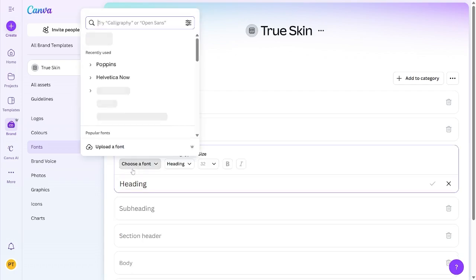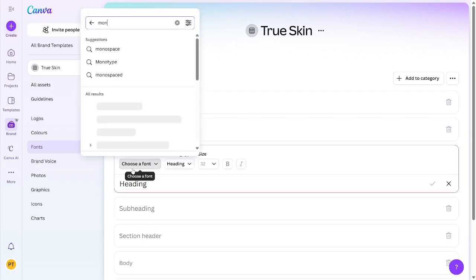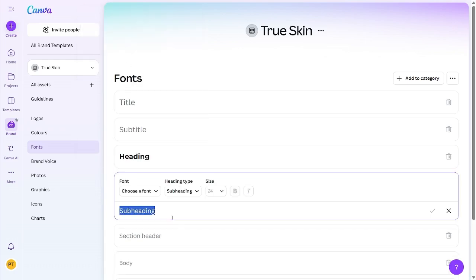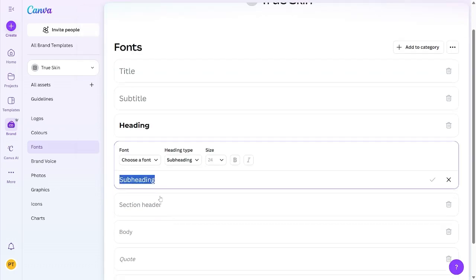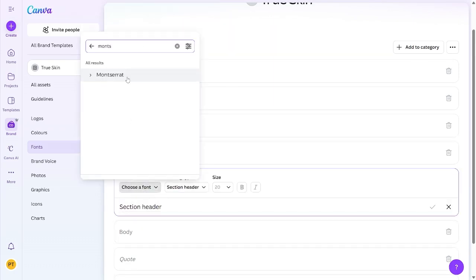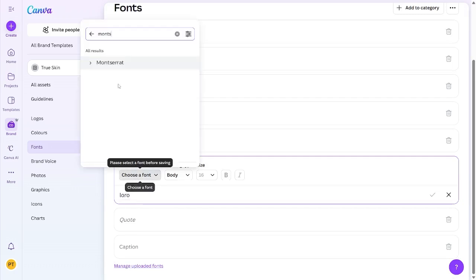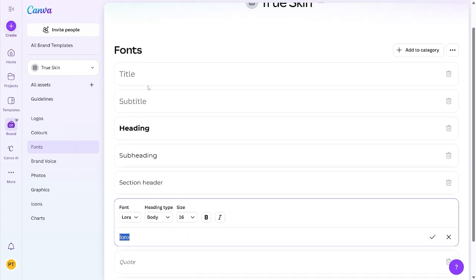So for example, headings could be Montserrat bold. Any subheadings should also follow that as well. We'll say Montserrat bold. And then for body text, we can pick another font, and you want to keep these consistent as much as possible.